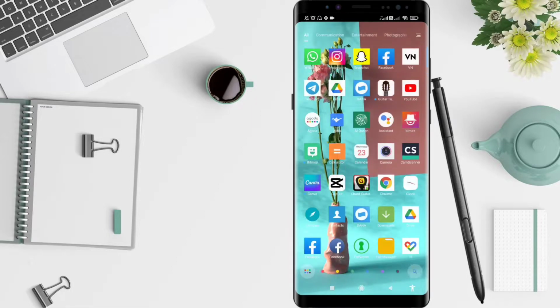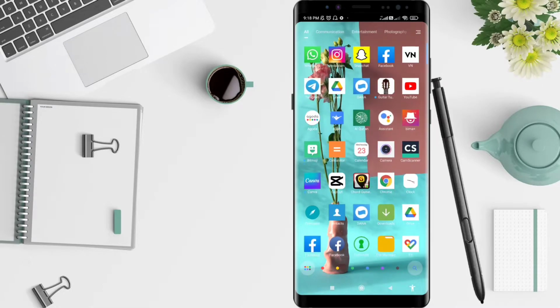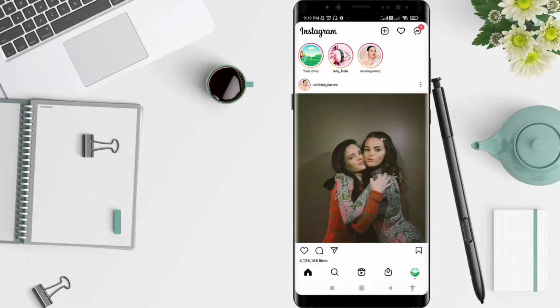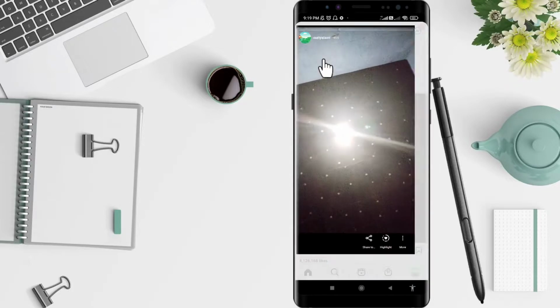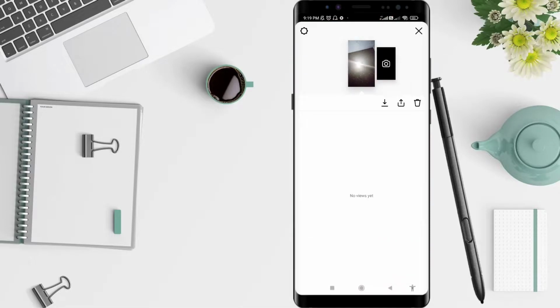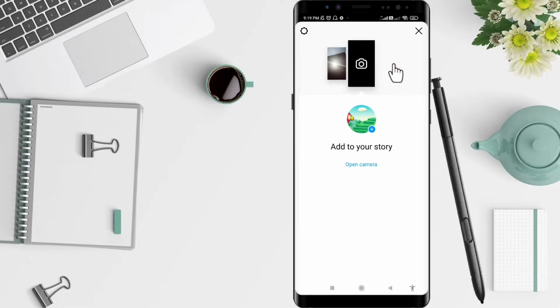And let's start it. First, we go to the Instagram application that you have installed before. Click on Instagram. After that, you can go to your story in the upper left corner. And next, if you have posted a story before, you can slide up and go to the picture or the camera symbol in here. It means you add a new story.